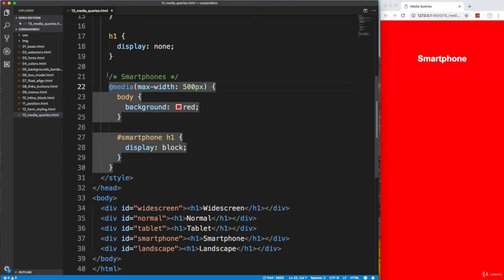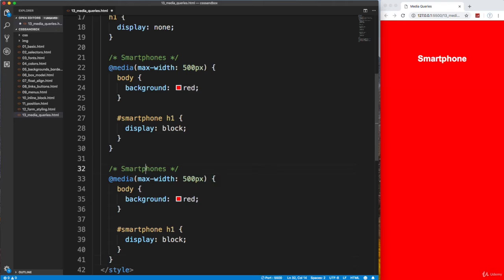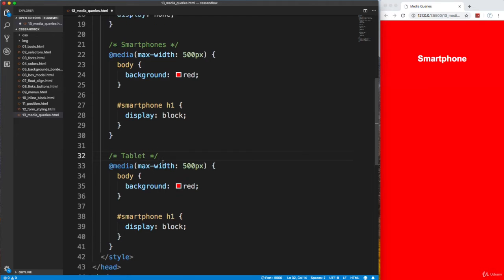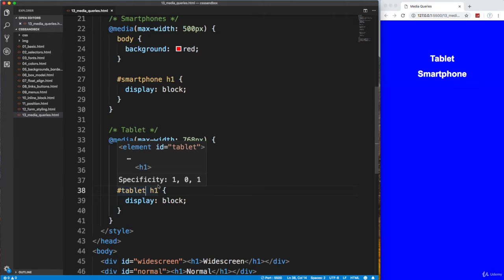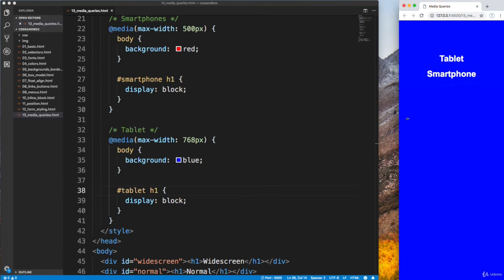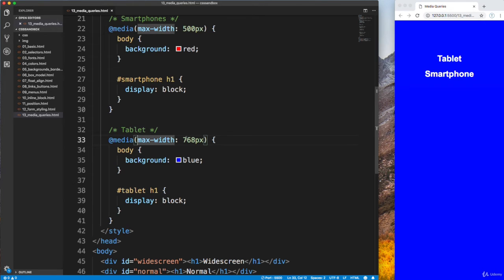Okay, now let's add another one for tablet. I'm going to just copy this whole thing here. And let's add tablet. And usually a tablet is around 768. That's a common breakpoint for tablets. I'm going to set this to blue. And let's grab the ID of tablet and display the H1. All right, now notice that even though we're under 500 pixels, this is still applying, because all we said was the max width of 768, and that includes 500 and less, so anything under 768.